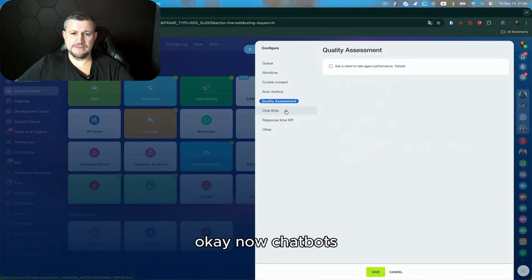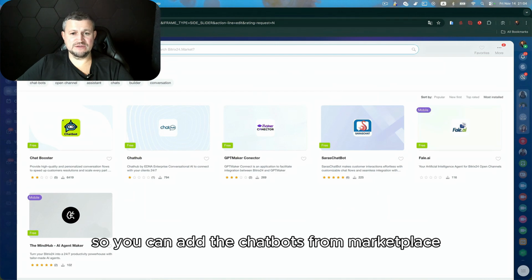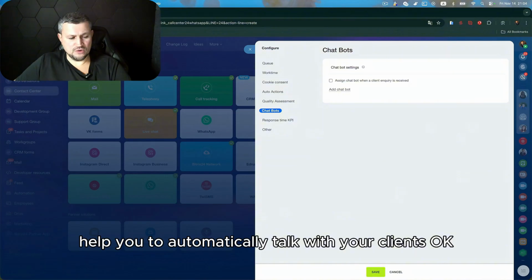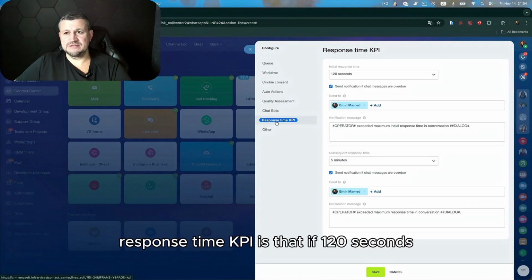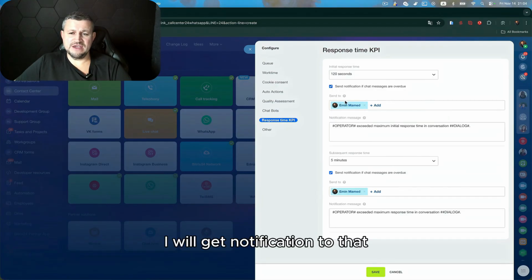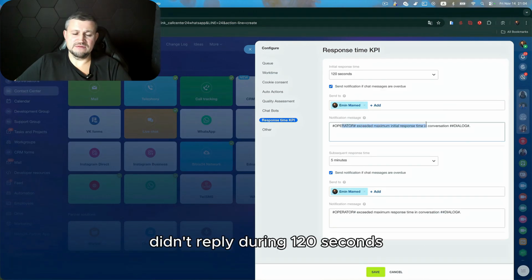Okay, now chatbots. You can add chatbots from the marketplace, which will help you to automatically talk with your clients. Okay. Response time KPI means that if nobody replies within 120 seconds, the user will get a notification that this operator didn't reply during 120 seconds.